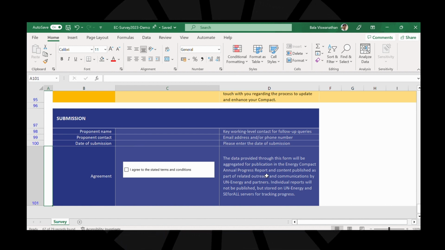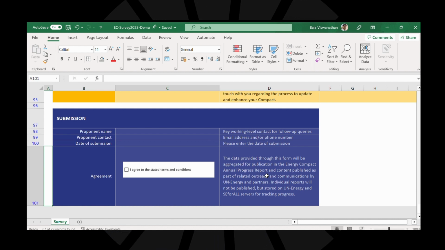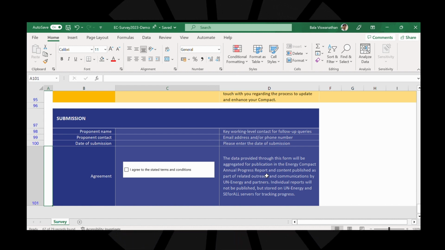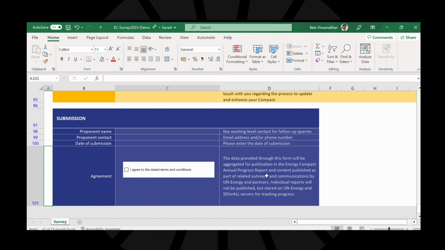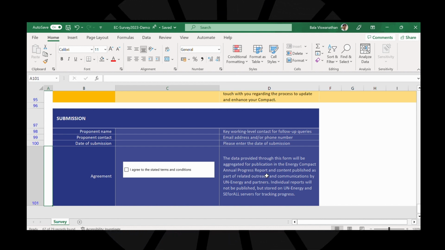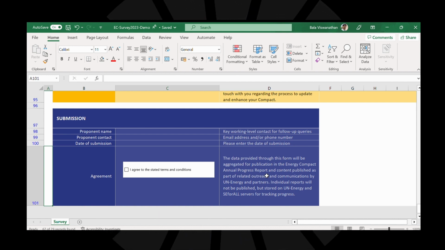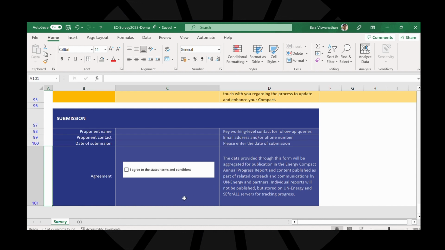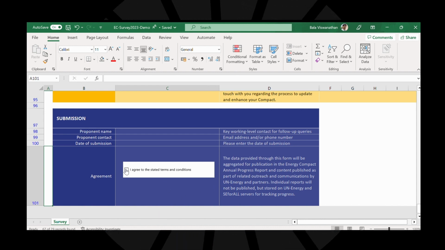The data provided in this form will be aggregated for the publication Energy Compact Annual Progress Report and will be part of outreach and communications by UN Energy and partners. Individual reports will not be published but stored on UN Energy and SE4All servers for tracking progress. If you agree with the terms and conditions, please mark your agreement in the checkbox here.